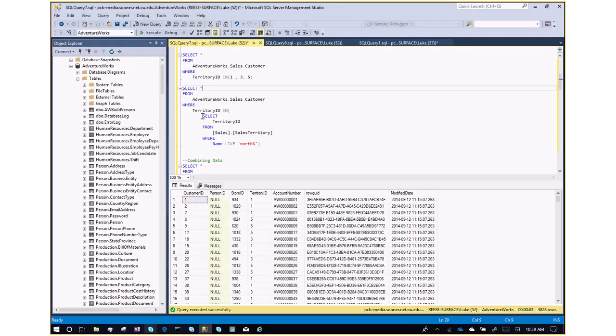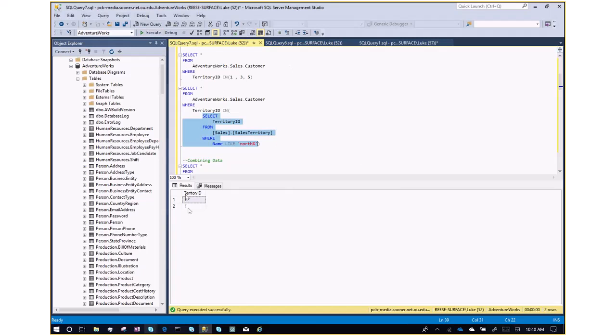So if I just run this query that's in the in statement, then we can see what it returns. So it should be a list. All right, so here's a list of 2 territory IDs that's being returned by this subquery.